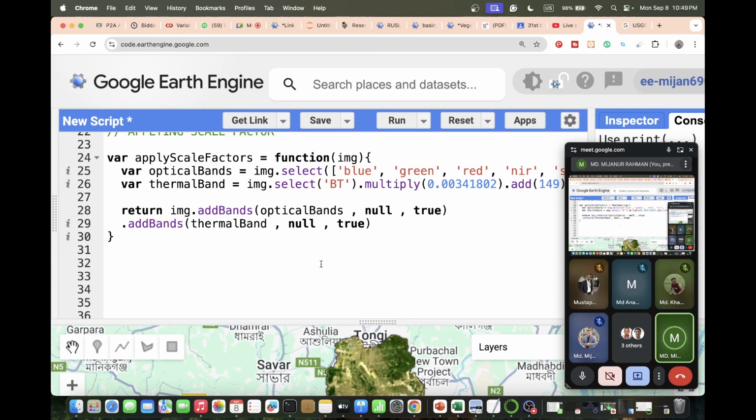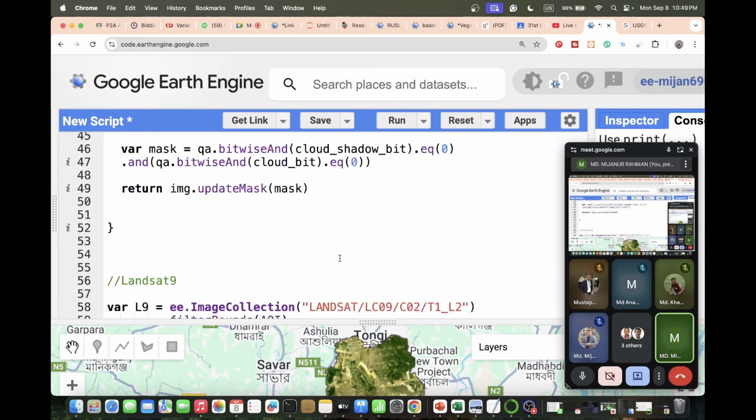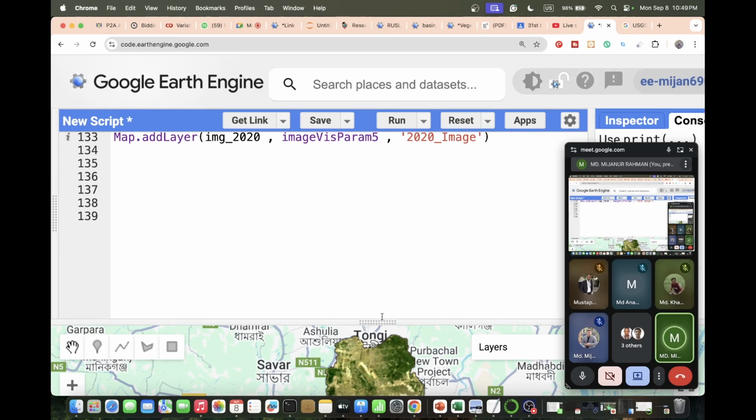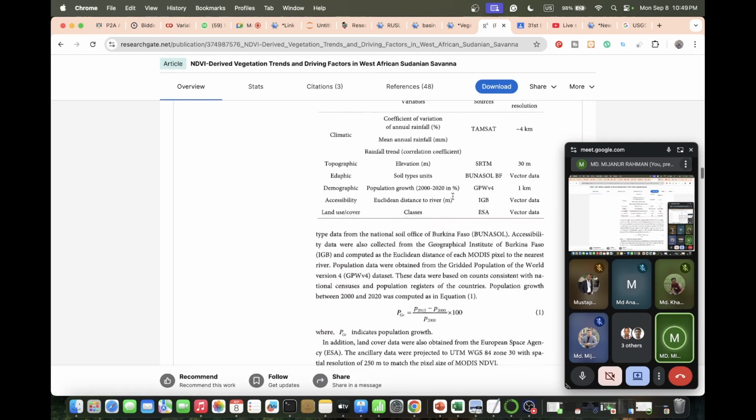Okay, so I hope you got the idea about image collection. Now we talk about how we can easily apply trend analysis. For this same study area, we can apply two types of trend analysis: one is linear regression, another is the Mann-Kendall. I will show you two examples, because in this paper they are using the Mann-Kendall or MK trend test.